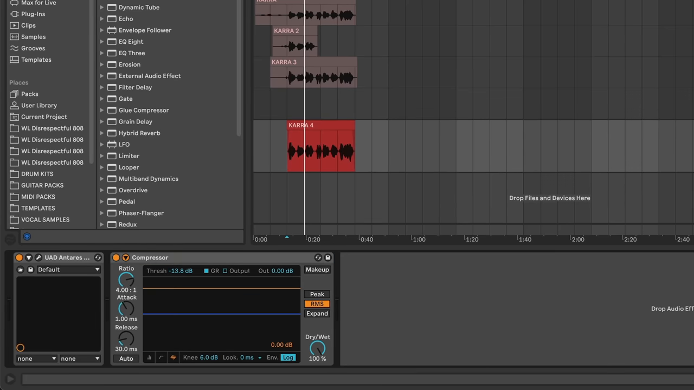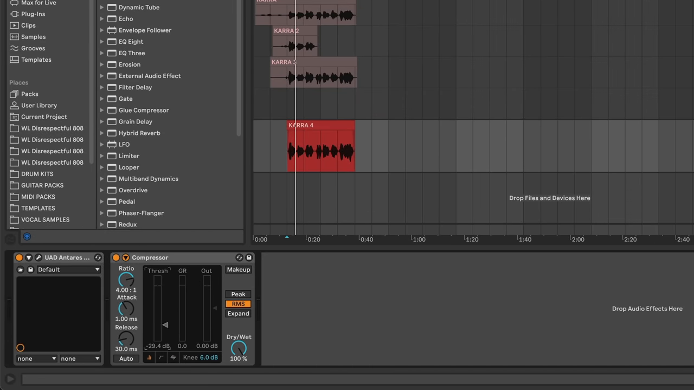I'm going to pull this down for a little bit of threshold reduction, and I like to switch this to the classic look like this. I just find this to be a little more visually easy to understand.